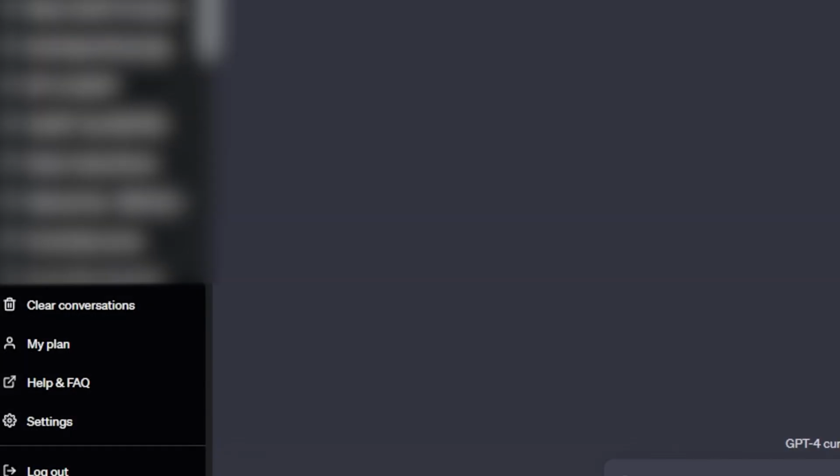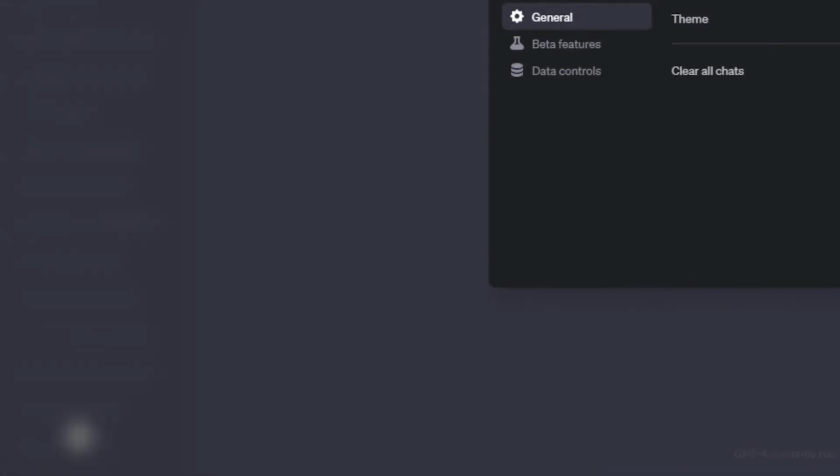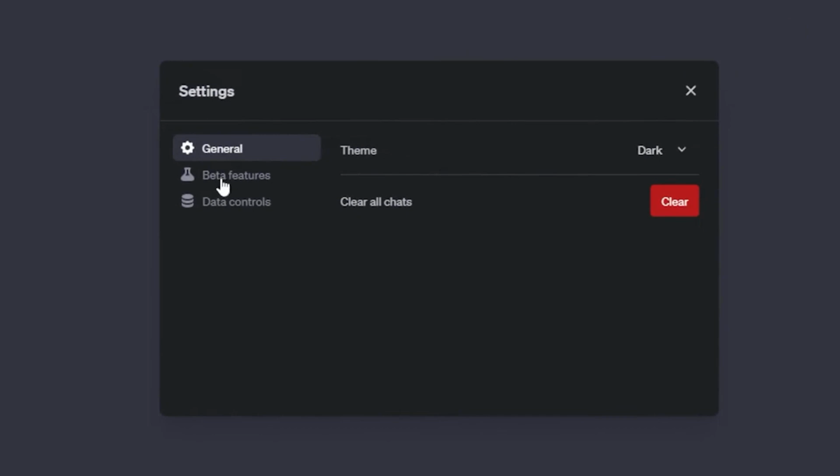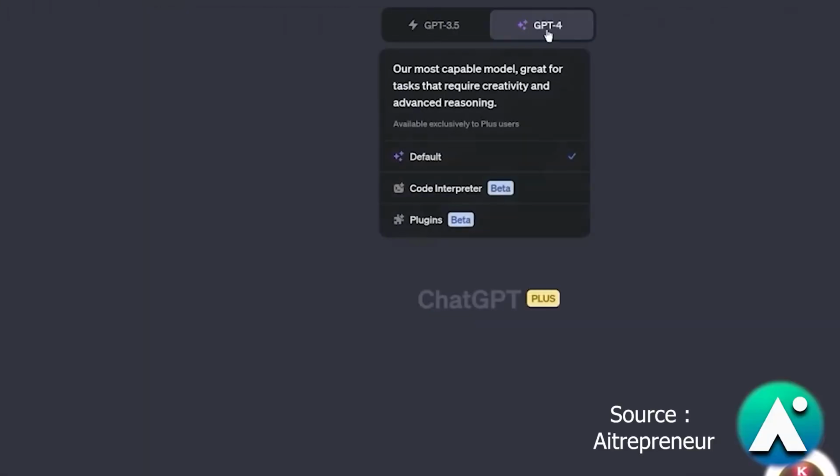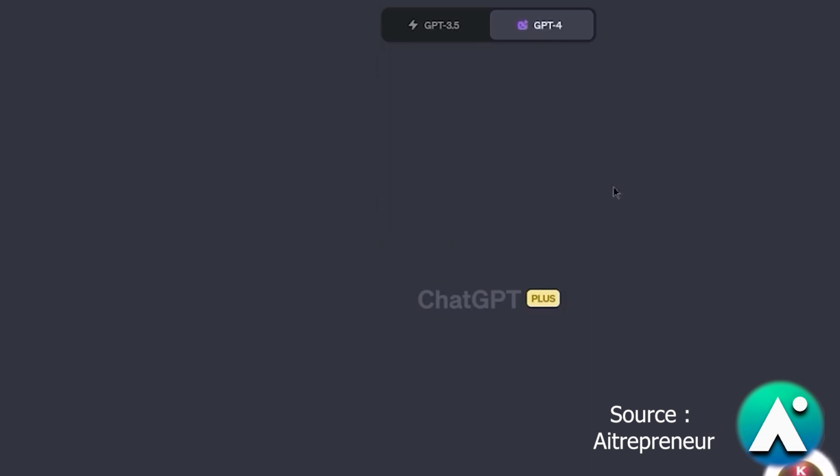First, to activate the Code Interpreter, you have to go to Settings and enable the Code Interpreter in Beta Features. Once the beta feature is activated, you are able to select the Code Interpreter option in any new GPT-4 chat instance, as you can see in the following.